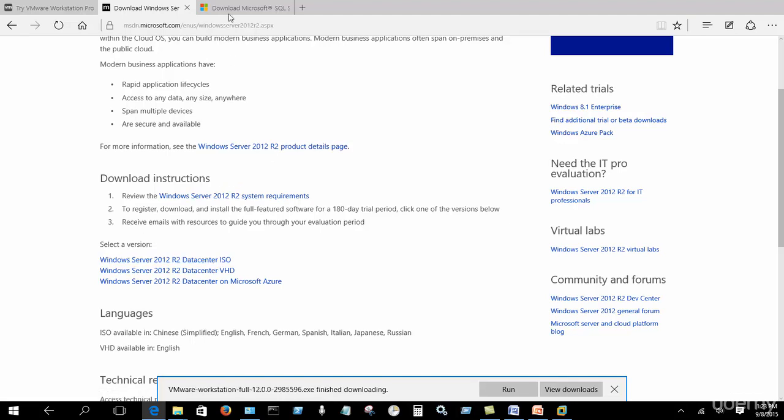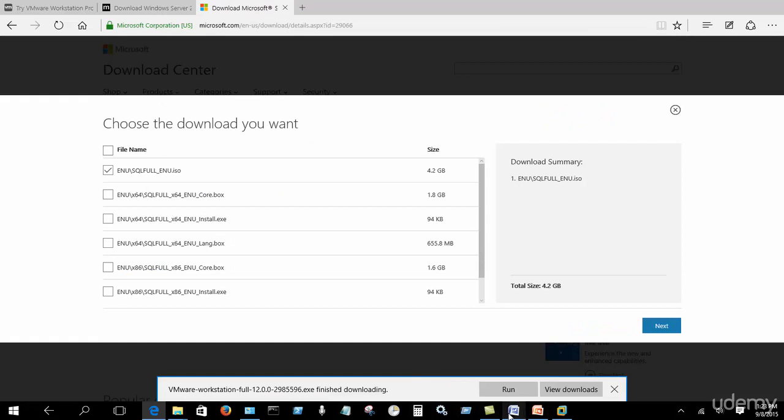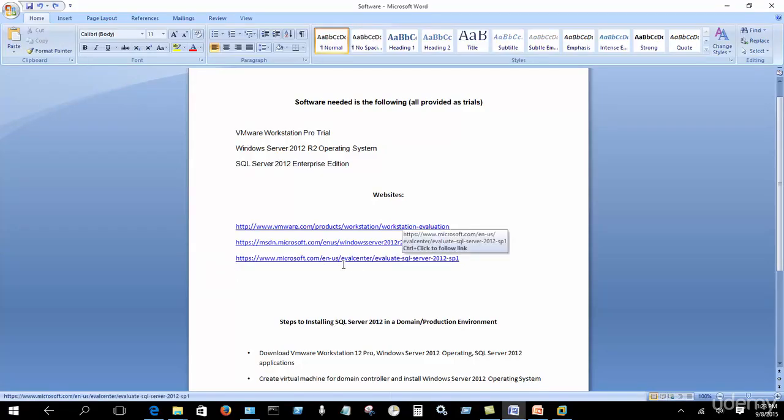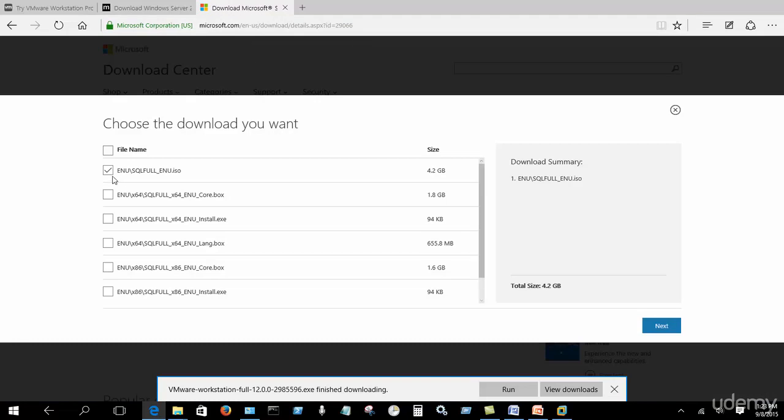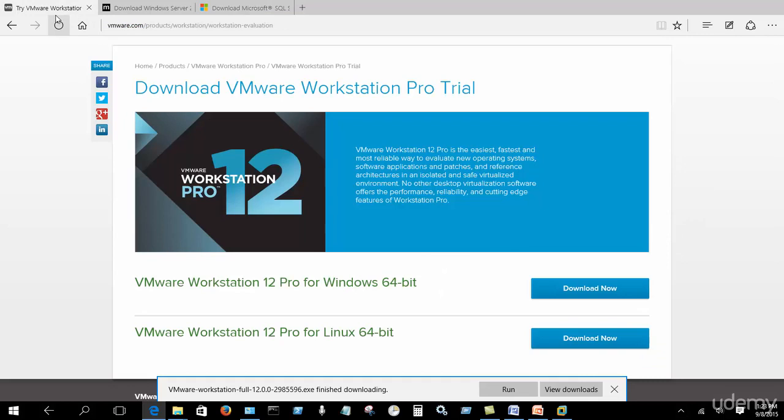Do the same thing for the SQL Server. Copy this and paste it here, then select this one and go next. Again, it is going to download to your default downloads directory. Once you've done that, we're ready to go. And I think I'll leave it here. In the next one, we're going to create a virtual machine and install the operating system that I've already downloaded. Then you should download it also. So I'll just leave it here.